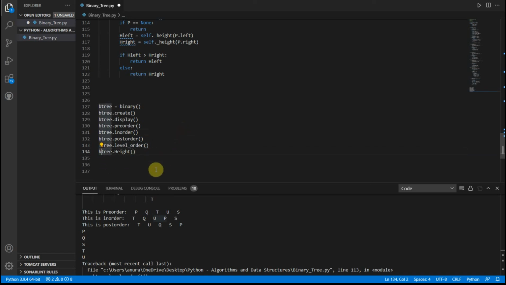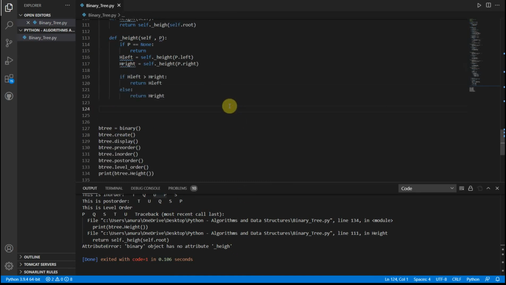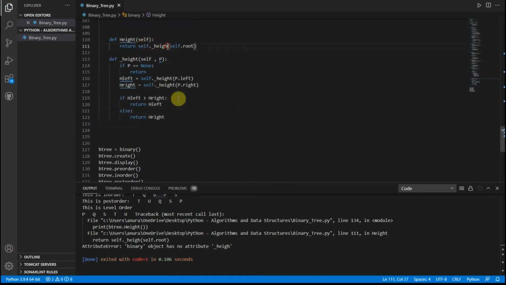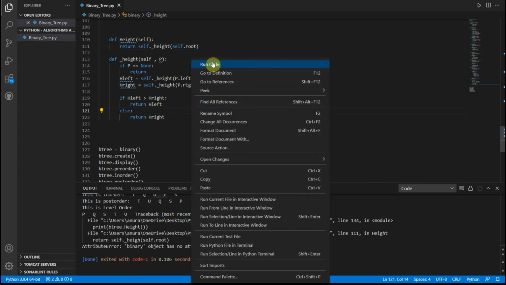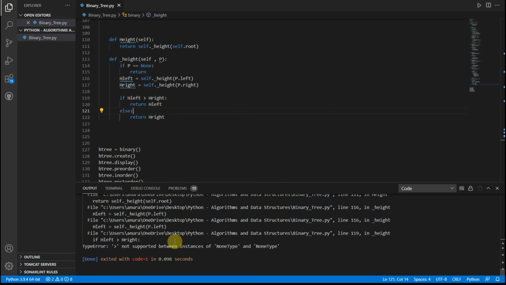Actually we need to print it. I'm returning the statements there. I hope that's going to work. Let's see, there is an error. Module has no attribute height. I did a spelling mistake. Okay. We are actually comparing NoneType with NoneType.